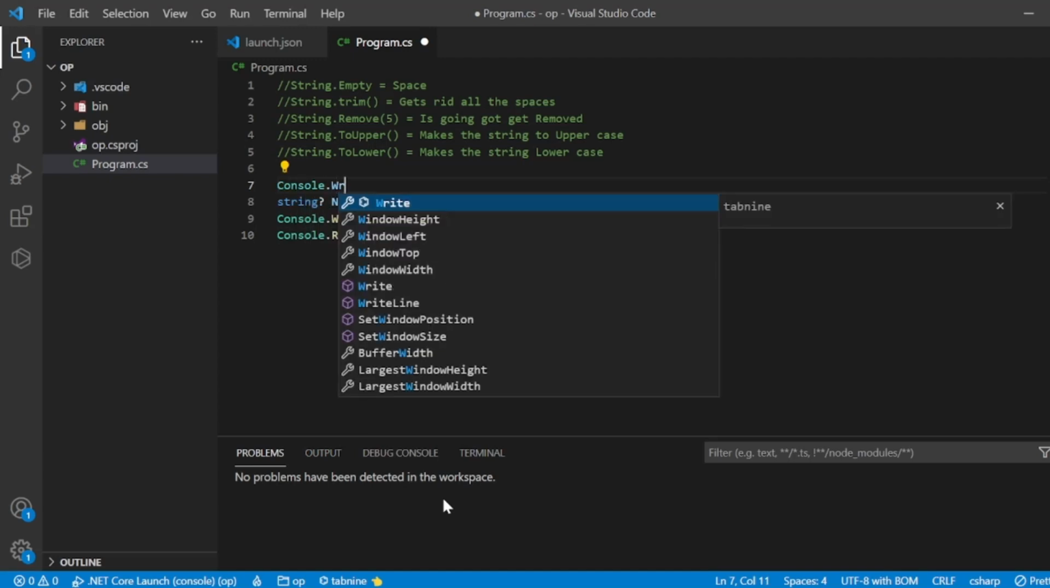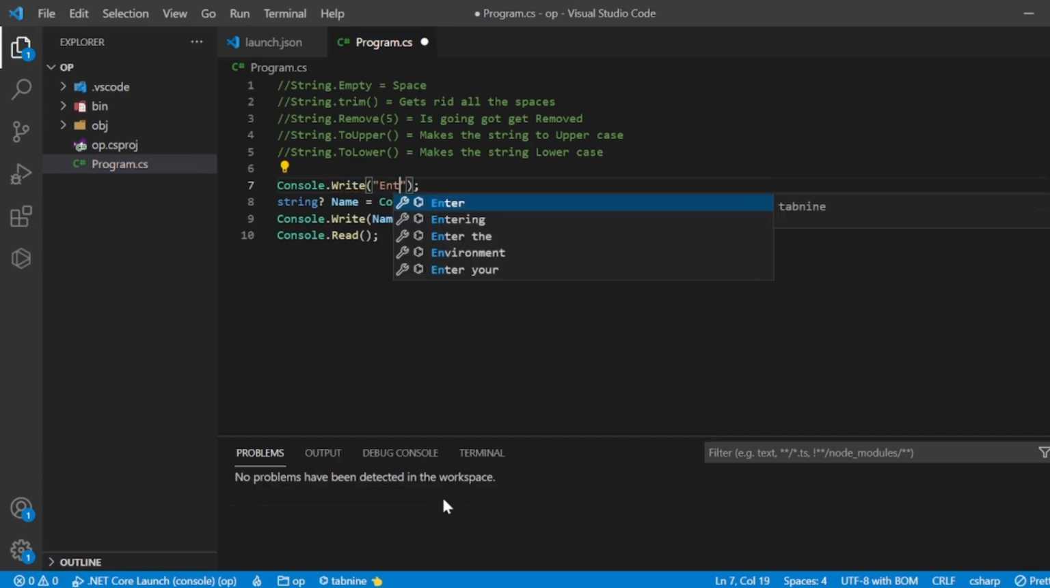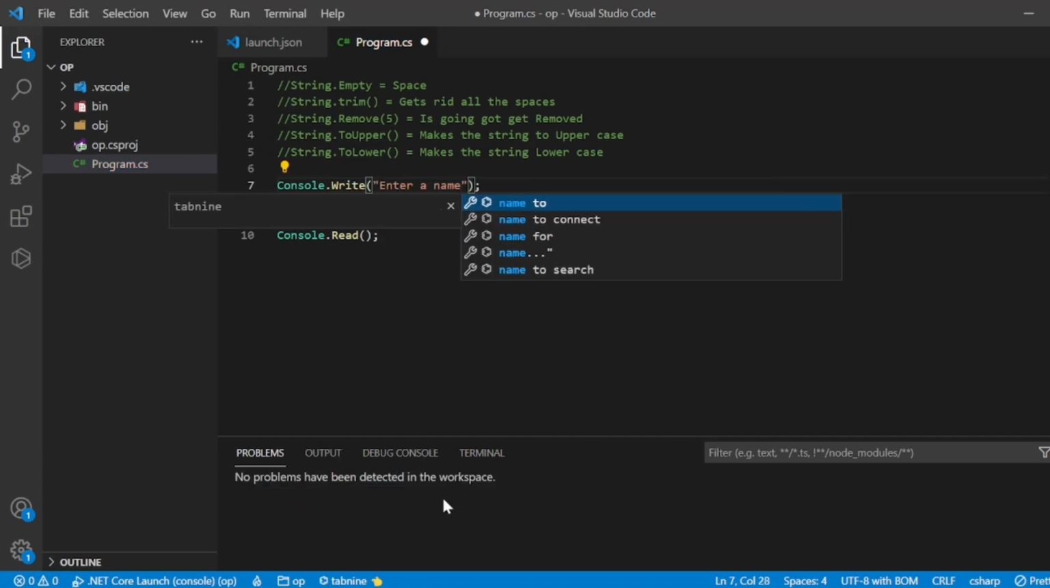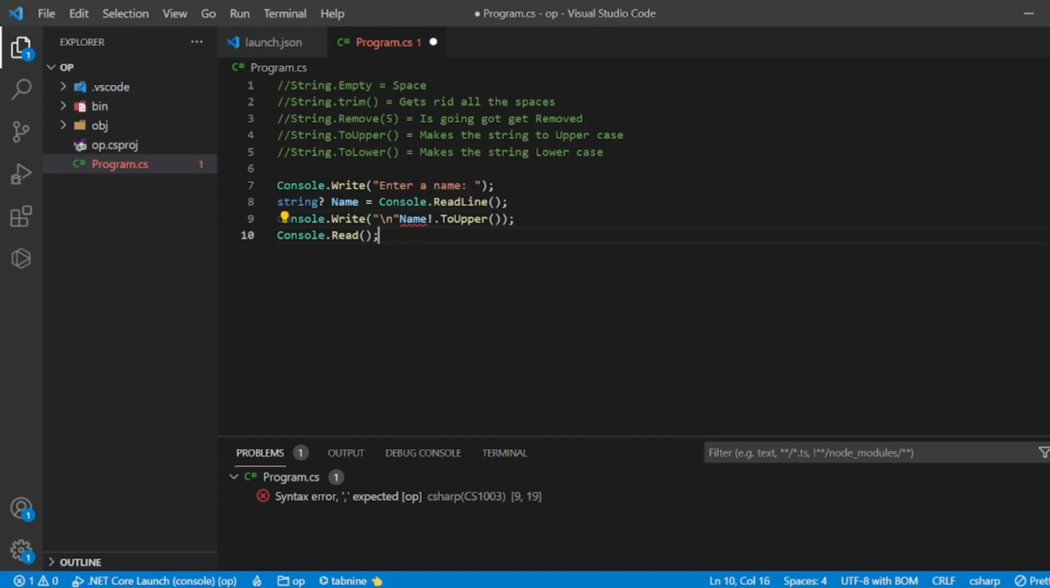So we want to say for the user, enter a name. Okay. So when we enter a name, we want to put a new line so we can keep our code clean, and do \n. So basically \n puts a new line. You can actually use WriteLine, but that's not going to be put above it. Then we're going to be putting this.